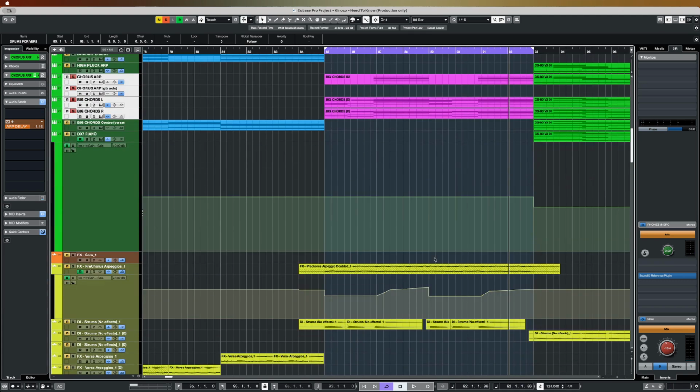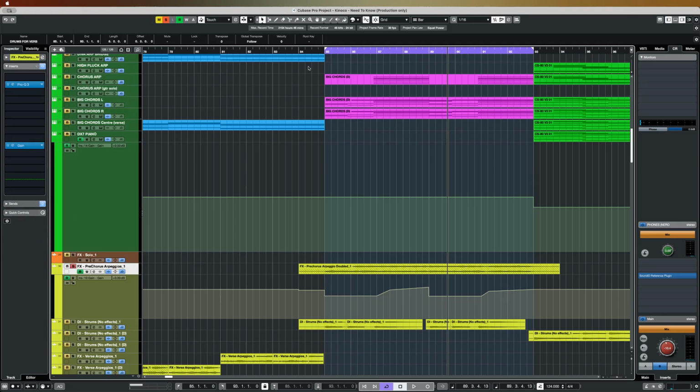Just keeps things moving, pulling things in and out like that. We've got some additional guitar parts. There's this kind of arpeggiated part, which I put right in the back.